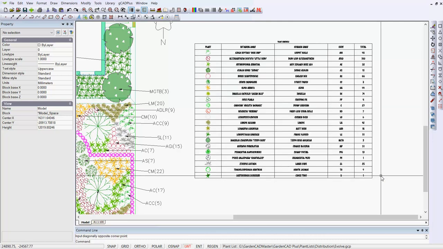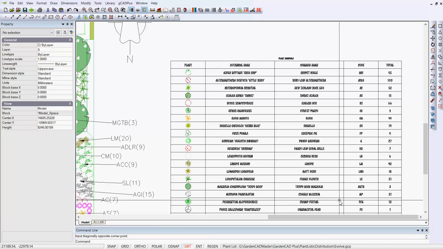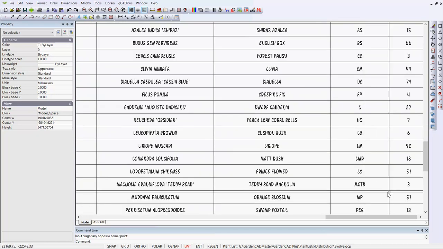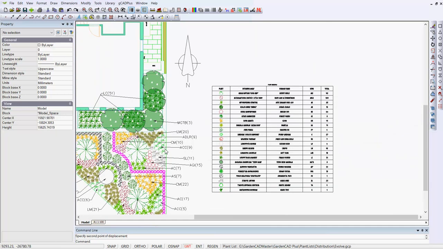So gCADPlus redraws the whole thing. I probably could have narrowed it a bit, but you can see there's our Magnolia grandiflora teddy bear. The code is now there, and the number of instances of that species are totaled in the last column. So that saves a lot of time, and it's quite a flexible way of generating a plant schedule. The design and the plant schedule interact with one another.